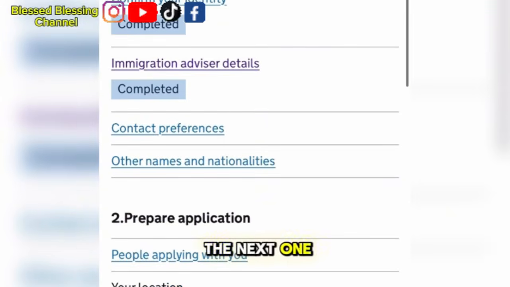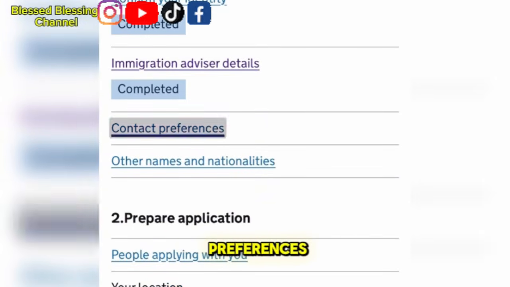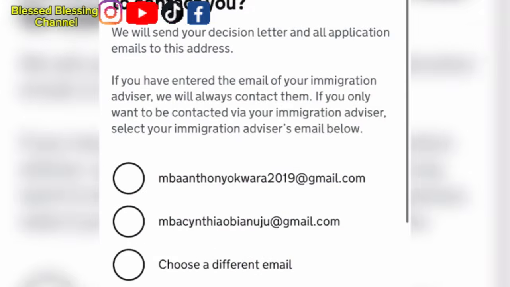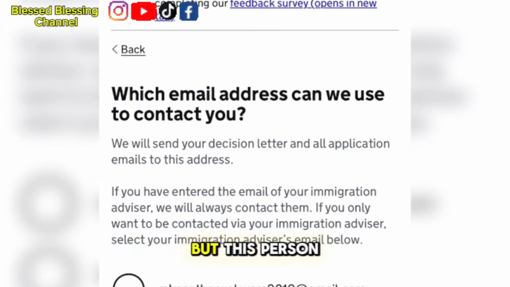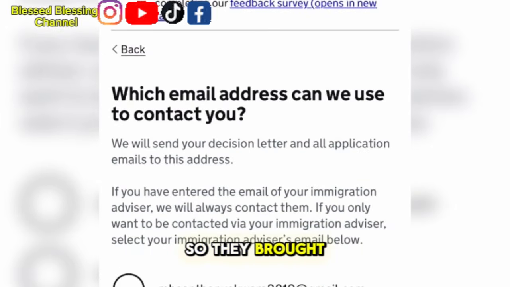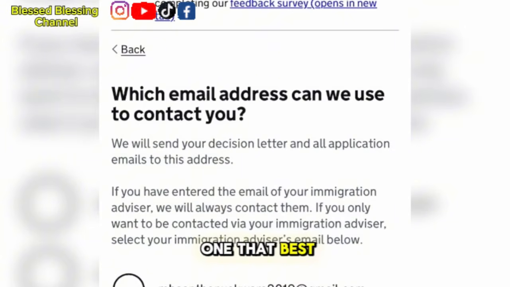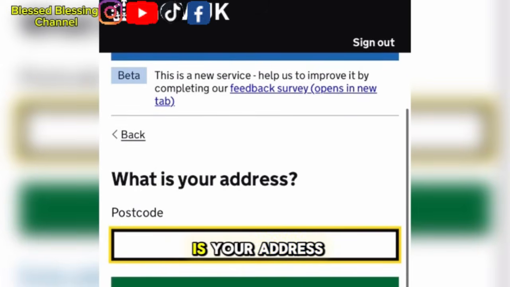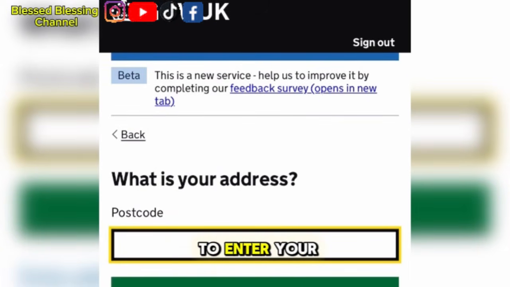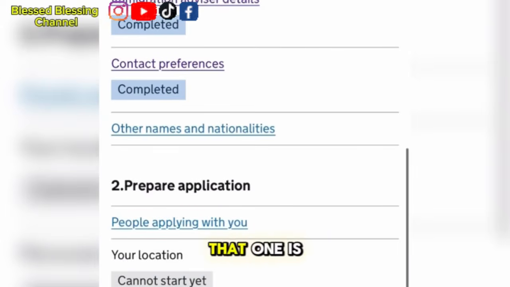So we'll go to the next one, which is contact preferences. I'll click on it. Which email address can we use to contact you? Because this person has an account before, they brought out different options of email address. It's left for you to choose the one that best suits you, the one that you want to use to continue your application. You choose your phone number. What is your address? So here you're expected to enter your postcode. So that one is completed.